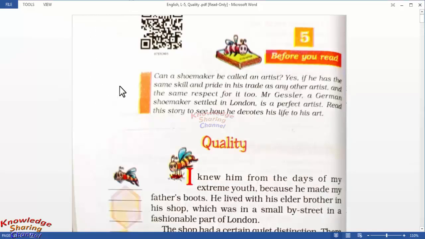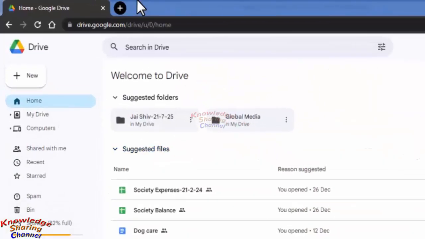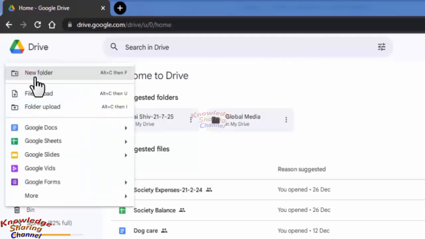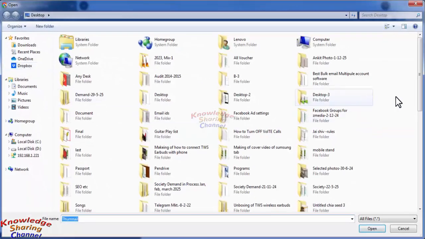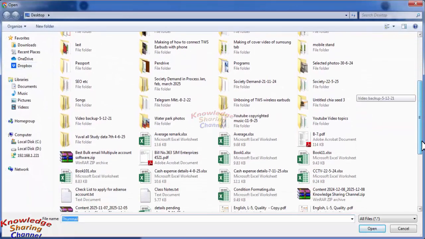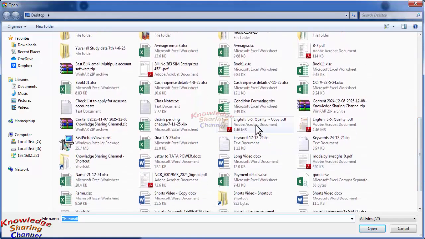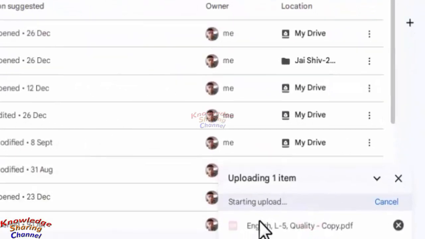So here you can see it is showing the scanned copy in Word but is not able to make it editable. So to make it editable, I will open drive.google.com in my web browser. Here I will upload my PDF file. I will select the file and click on open. Now it will upload my PDF file to my Google Drive.